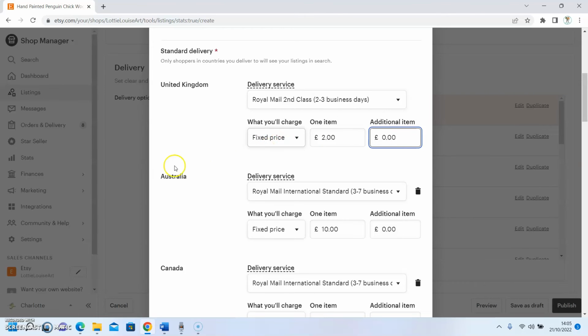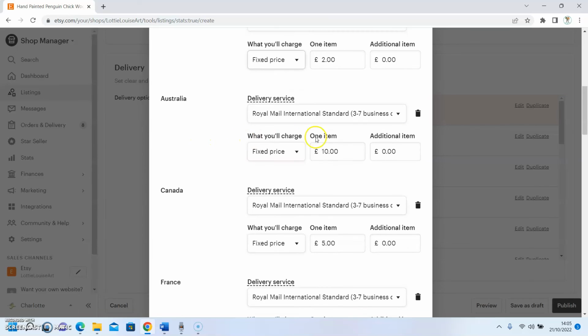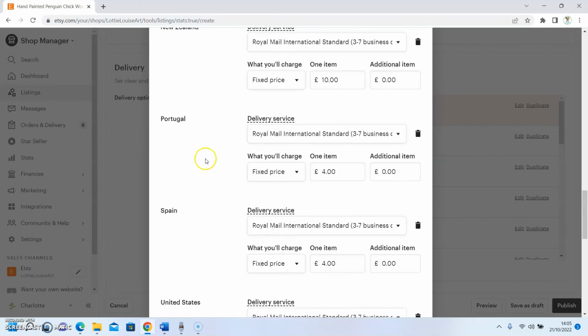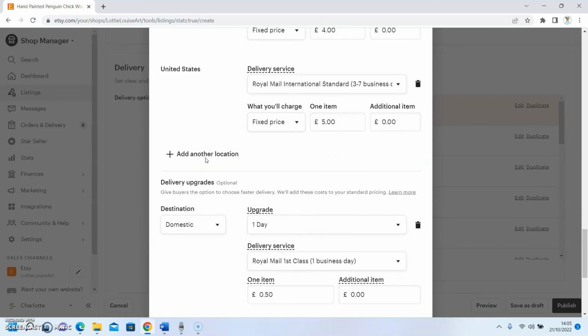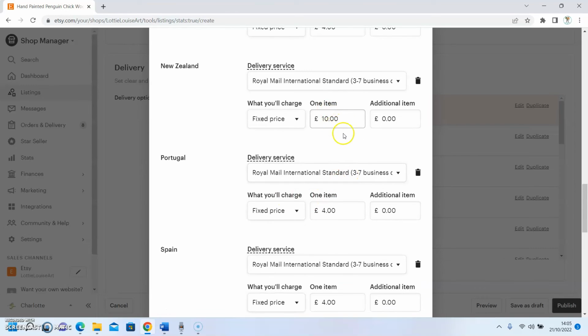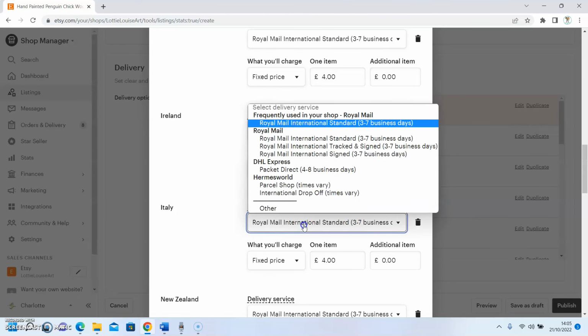And then I've also put other countries, so I've put Australia, Canada, France, Greece, Ireland, Italy, New Zealand, Portugal, Spain, and United States. And then you just put in how much it will cost you to send that item here. And also delivery service, so you could pick how you're going to send it.